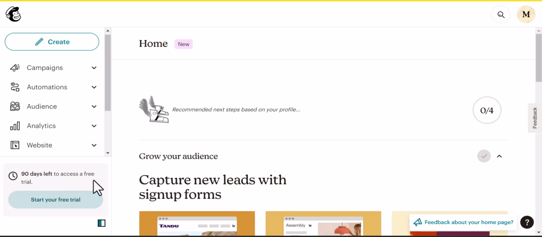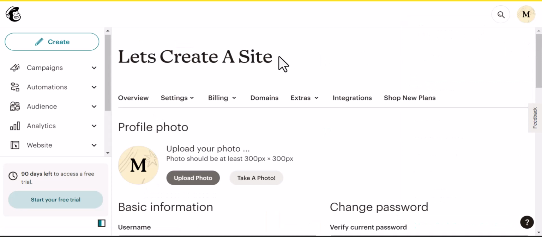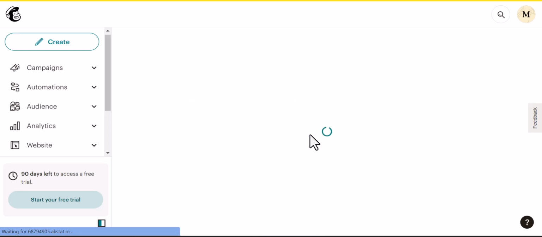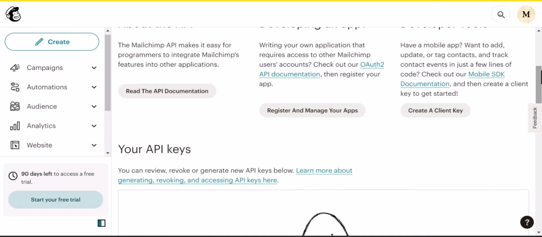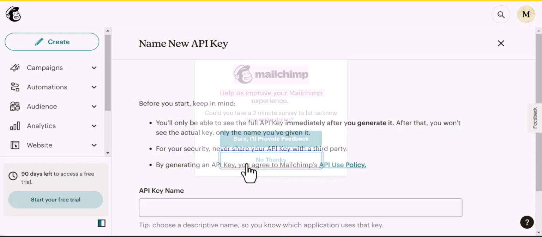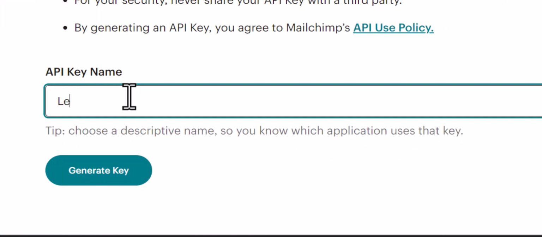So next, you're going to go to the right and you're going to click on your name here, and you'll see the option to click on profile. So you're going to click that. And once you're here, you're then going to go to extras and API keys. So this is the section where you generate an API key for your website. Once you're on this page, you're going to scroll down and you're going to click on create a key. So we'll just want to give our API key a name. So in this case, I'm just going to say, let's create a site.